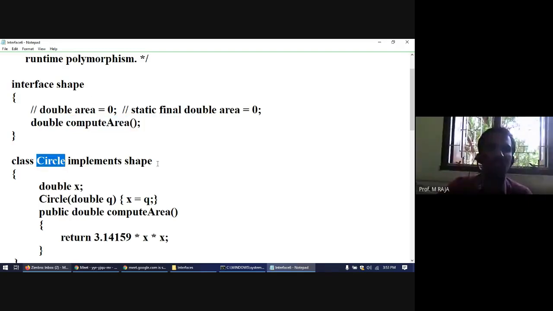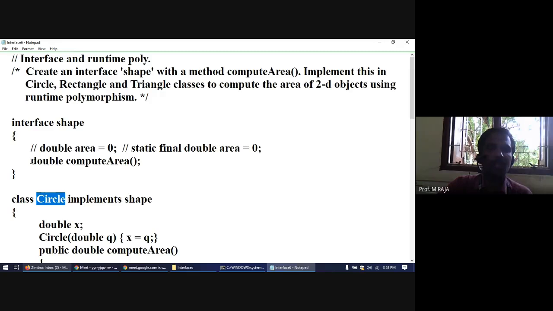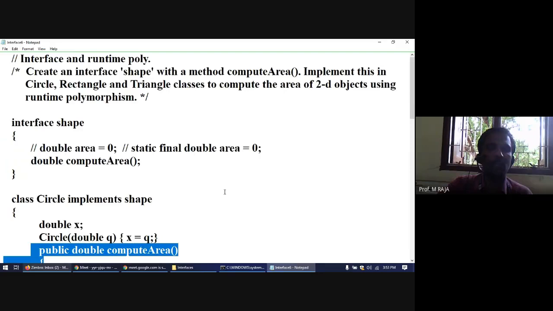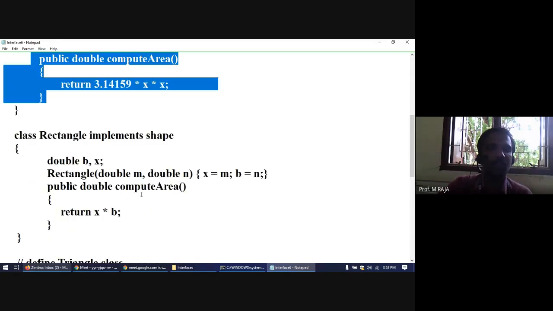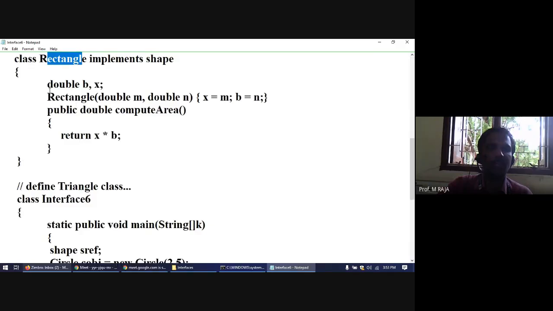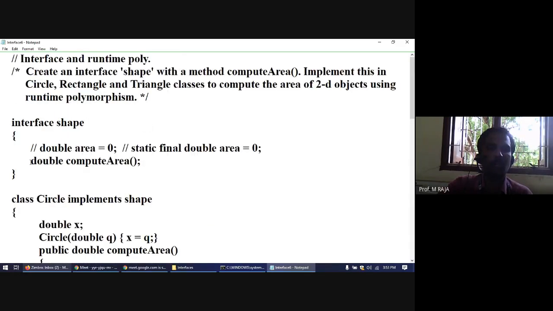Class Circle implements Shape. Some instance variables and a constructor are declared here. The interface method double computeArea is redefined here: public double computeArea, return. The area of a circle is computed and returned. Likewise, the class Rectangle implements the same interface Shape. The rectangle area is computed by redefining double computeArea.